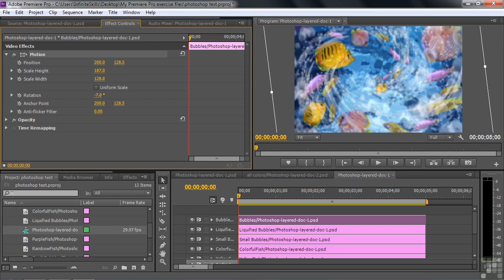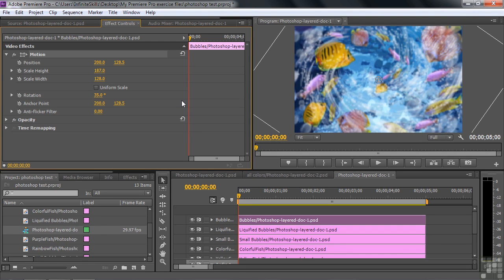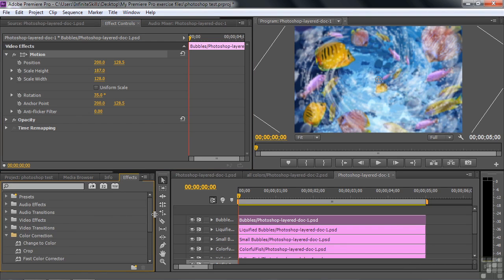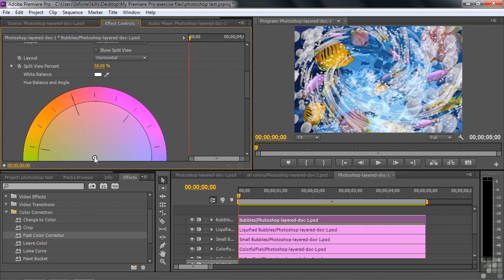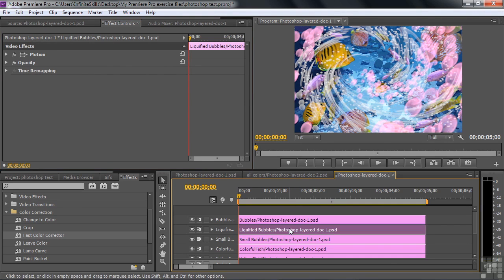Or if I want to apply an effect to just those folks, I can apply, let's say, fast color corrector, for example. And we'll just double click on that to add it. I want to change the color. Pull the color in some other way. Notice the color changing there. I can make it really obvious here by dragging this guy over. Look at that. We're dealing with that individual layer. We can animate this, obviously. We can also animate the rotation. So now we can work with individual layers.